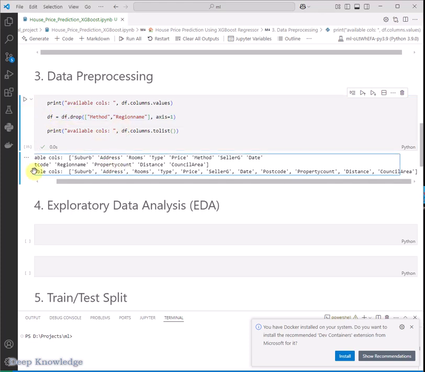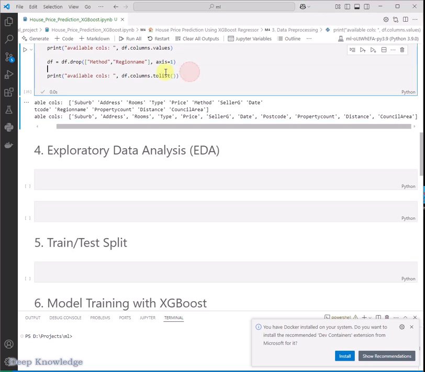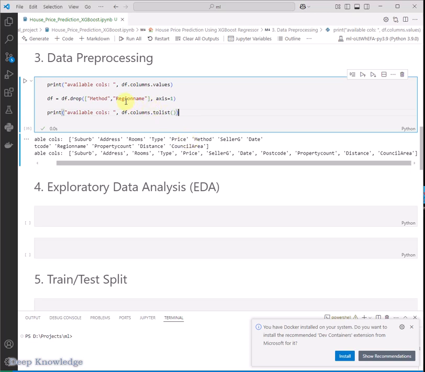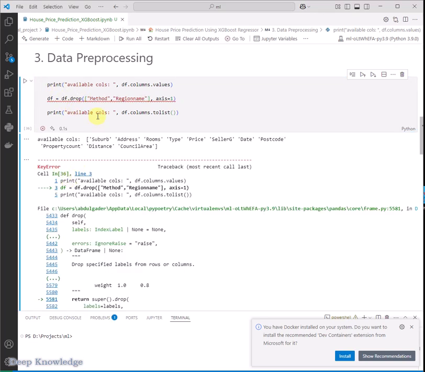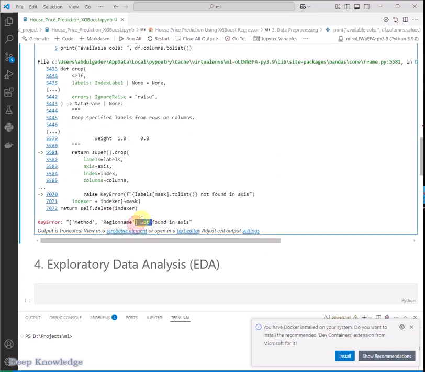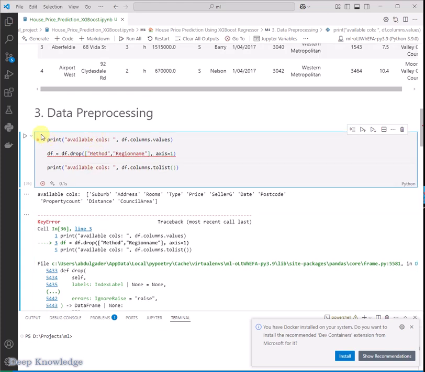Okay. So now I have removed the method and, let's say, the region name. Now if I do this again, I will get an error because it's already removed. See, because it's already removed. So what I have to, okay, I got it.